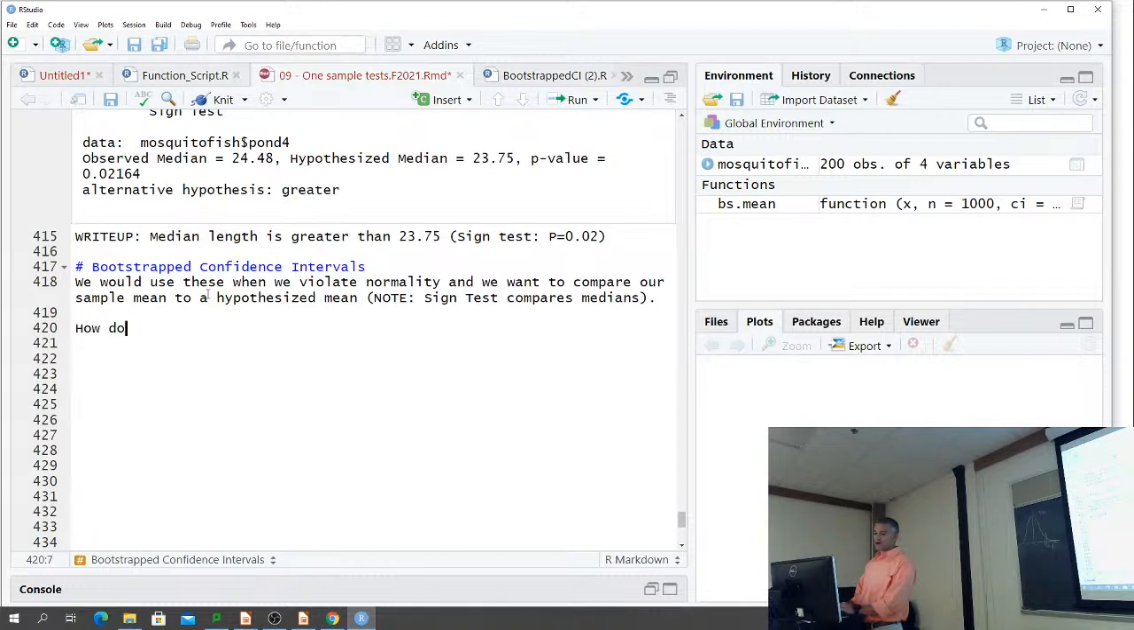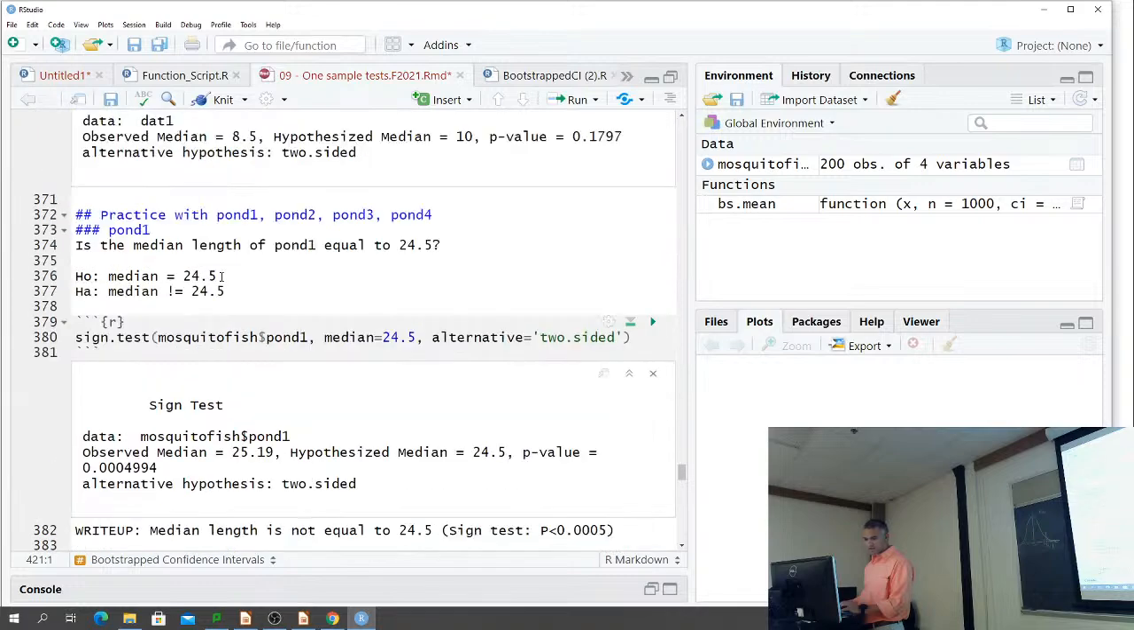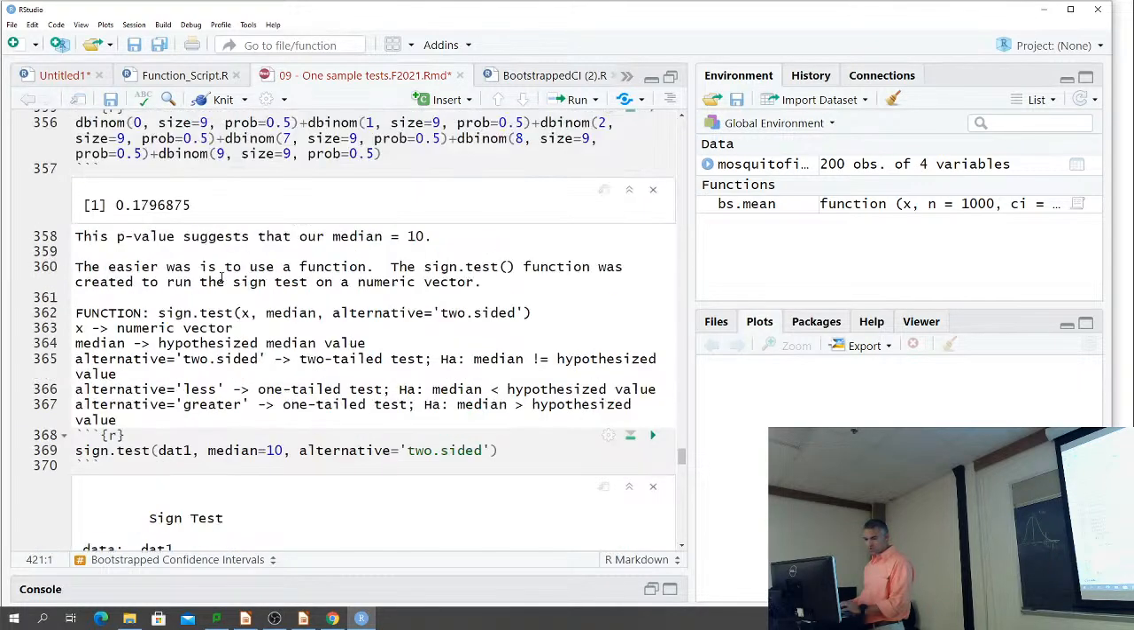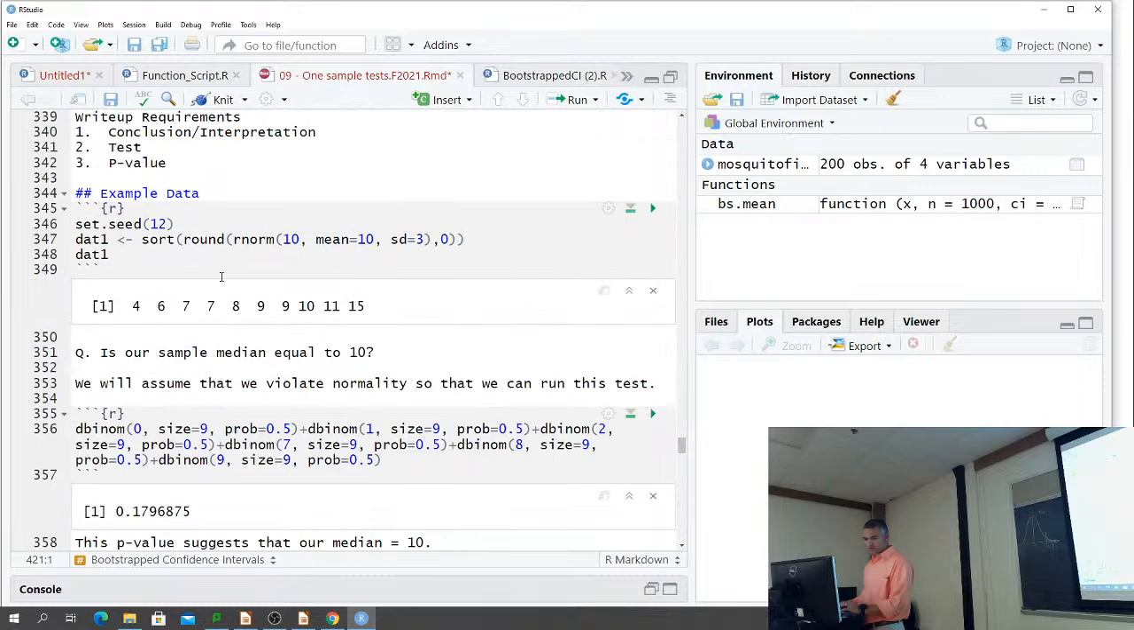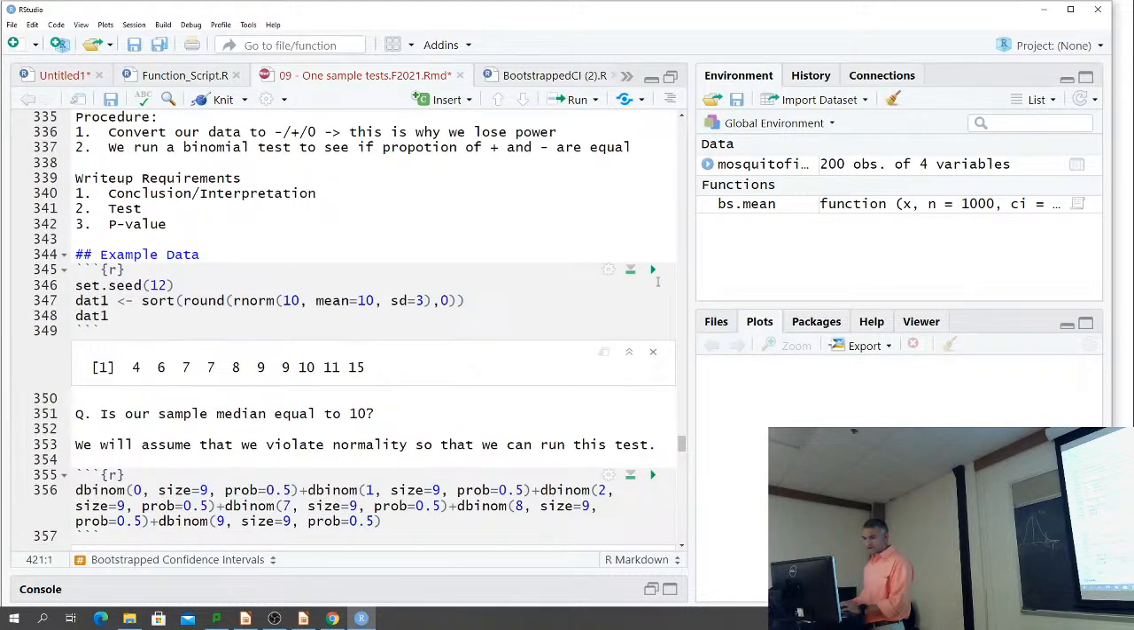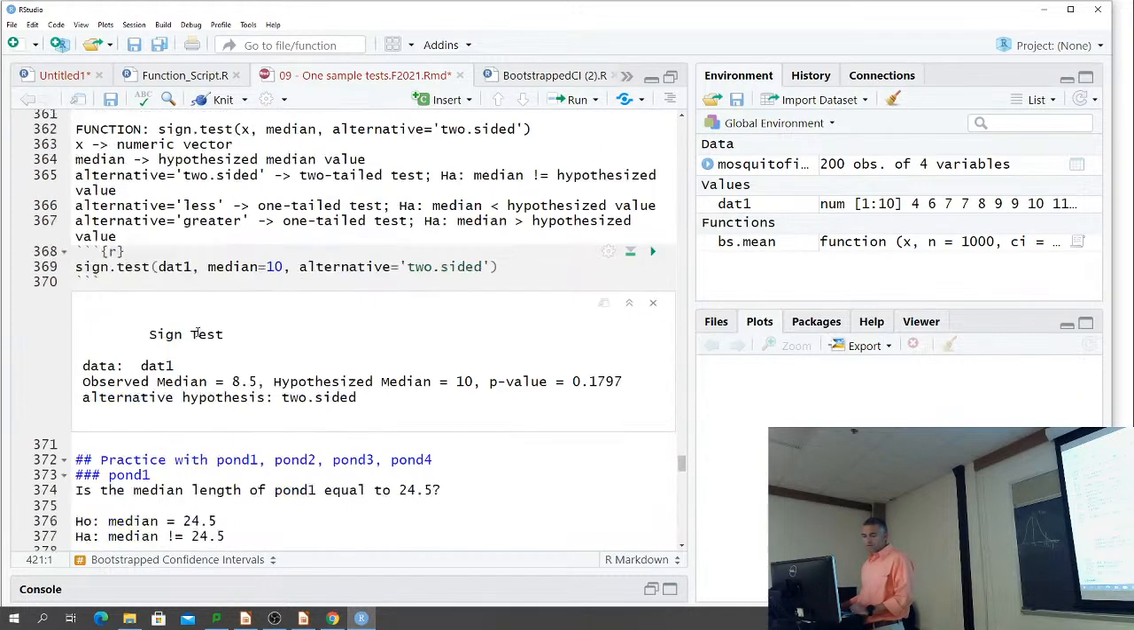How do we use the confidence interval function? What we're going to do is generate, or rather we already generated, a data set. I'm going to go back to this data set that we generated and used for the sign test. This was DAT1, is what I called it.